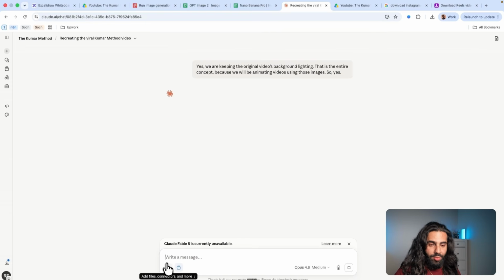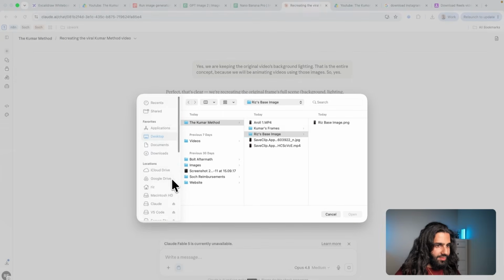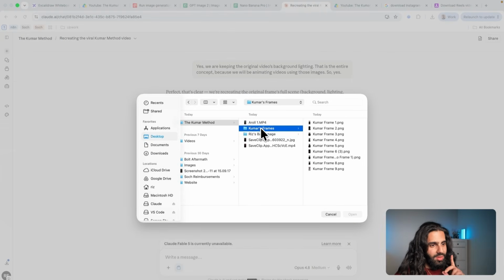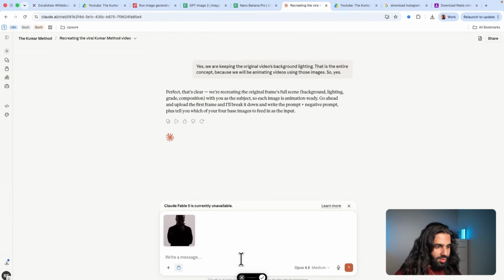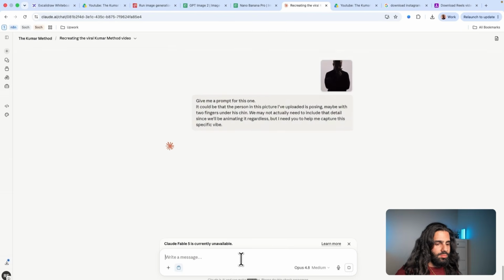Okay, let's actually go ahead and upload the first image. Add files. Now we're going to Kumar's frame. So we'll go Kumar's frame, the frame 1. Give me a prompt for this one. It could be that this person in this picture that I've uploaded is actually posing, but he has his 2 fingers under his chin. We may not need to do that because we will be animating it regardless, but you need to be able to help me get this vibe. Let's see, and we'll test it.